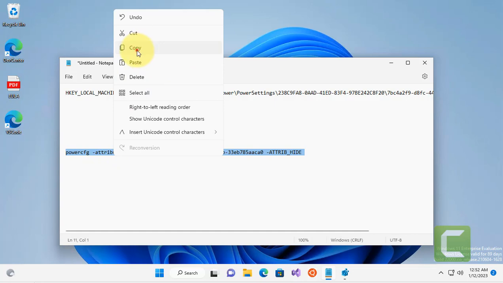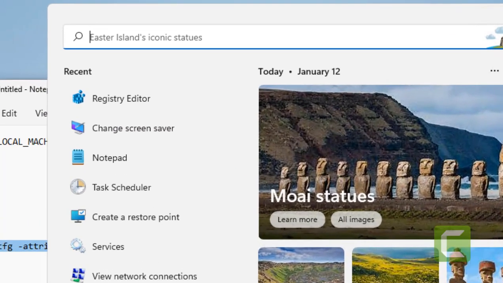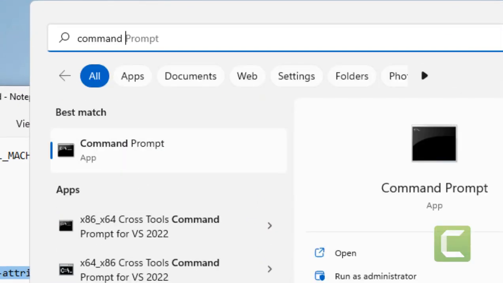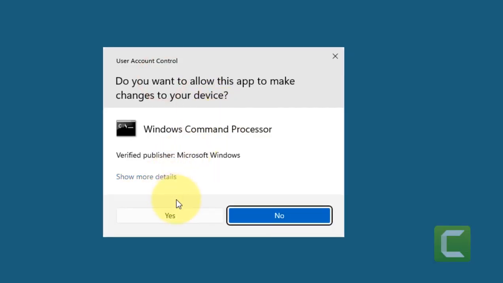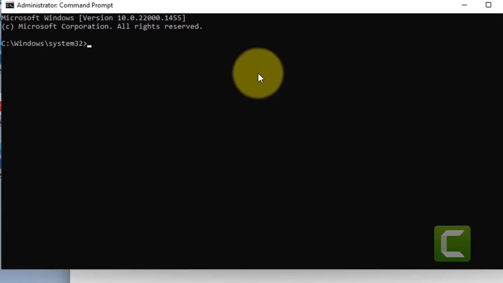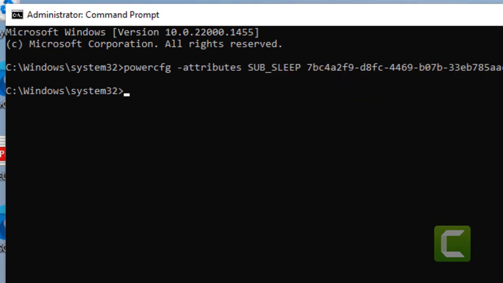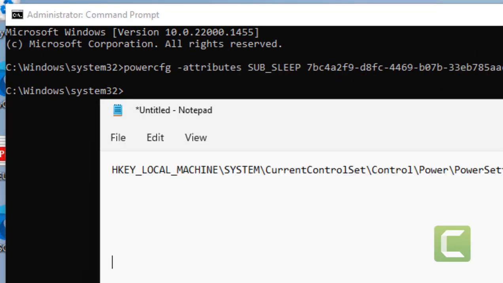in the command prompt. So what you have to do, you have to just search Command Prompt, right click and click on Run as administrator, click on Yes. Now paste this in the command prompt.